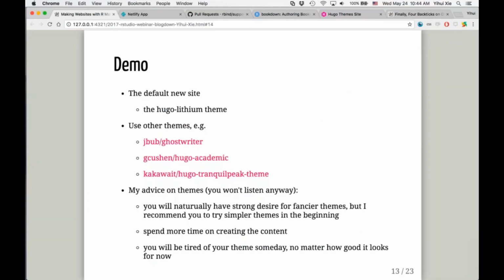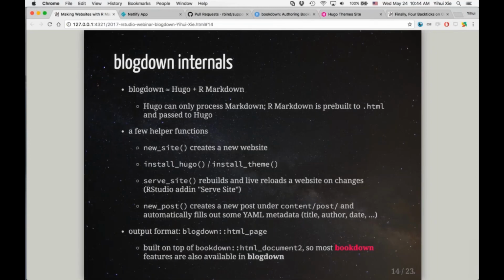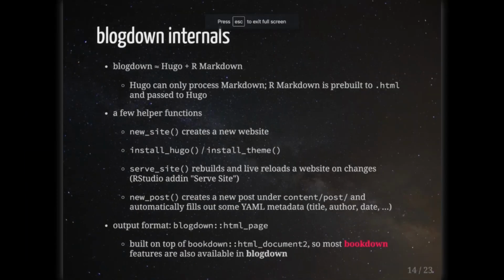All right. So I also want to mention some of the internals of Blogdown. Basically, as I said, Blogdown is pretty much a combination of Hugo and R Markdown. But Hugo can only process Markdown files using another Markdown engine named Blackfriday. You can know more about Blackfriday from the Hugo website. So Hugo does not use Pandoc. That is pretty much the whole motivation of Blogdown. We want to use Pandoc's Markdown syntax instead of Blackfriday's.